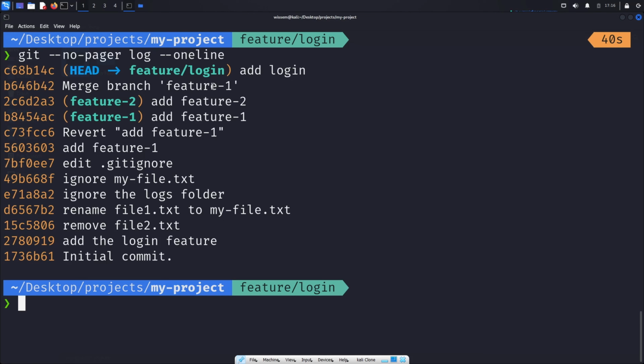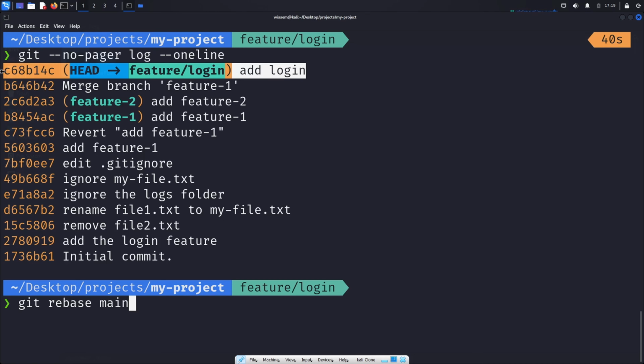Another way to add the changes of the main branch to the client branch, which is feature/login, is by rebasing this branch on the main branch. And we can do that using the git rebase command followed by the name of the branch, which is main. And when we execute this command, Git will put the client branch on top of the main branch. So it will move the changes that we have added here in this branch on top of the changes that are available in the main branch.